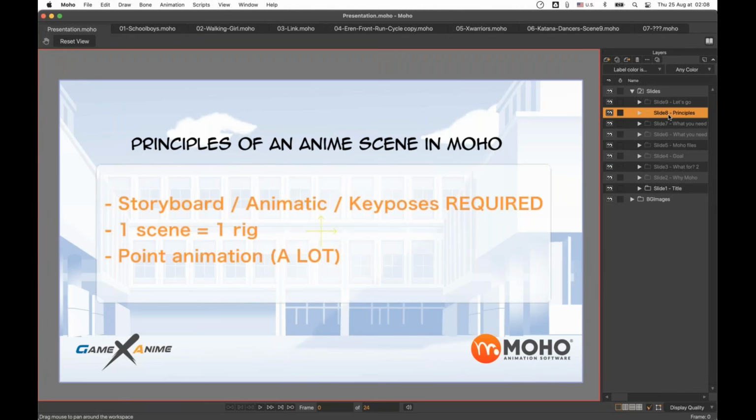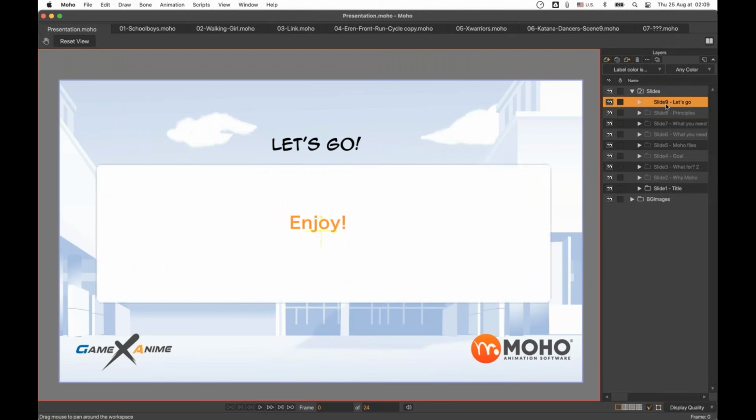Regarding the rig, I designed a rig for each specific scene, because otherwise it's going to be very difficult and time consuming to animate a scene, more time consuming than it already is. So that's why I use the principle of one scene, one rig. And for the last part, it's point animation, a lot of point animation. So let's go right into the first file.